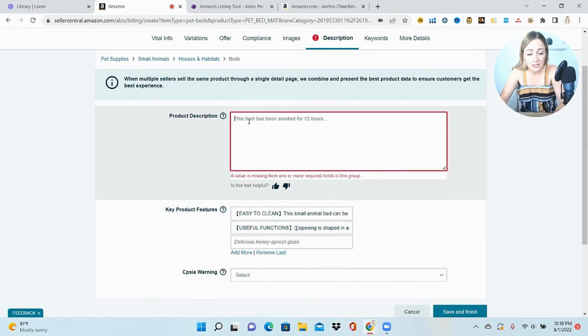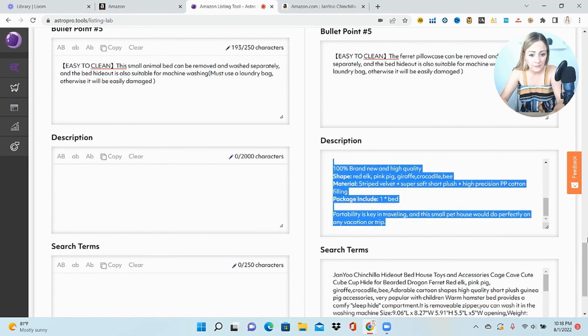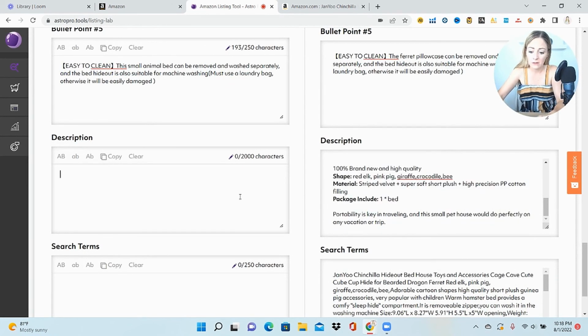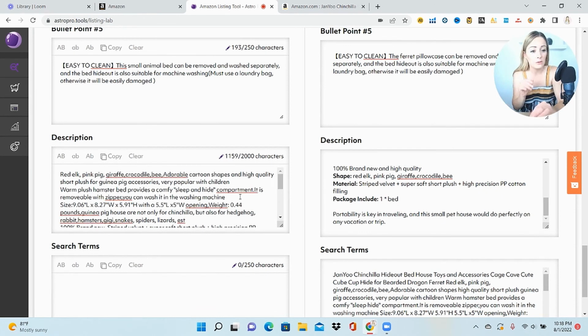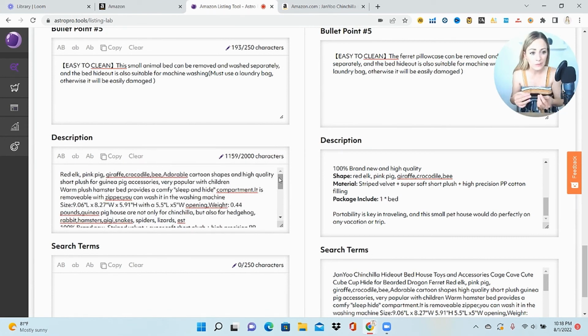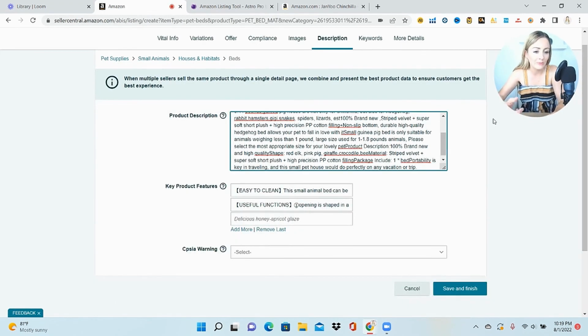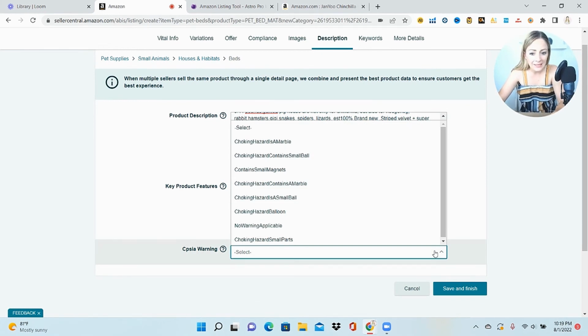Right here for the product description, I would do the same thing. Take the listing that is already good, copy it, make it my own. I don't want to plagiarize. I don't just want to take what they had, but I'm going to use a lot of the same elements, all the elements that are applicable to my listing, and then add some more onto it. Once I have it the way I want it, copy it, paste it into the product description, boom, done. Down here for the warning, there's no choking hazards, nothing like this, so we would just put no warning applicable.